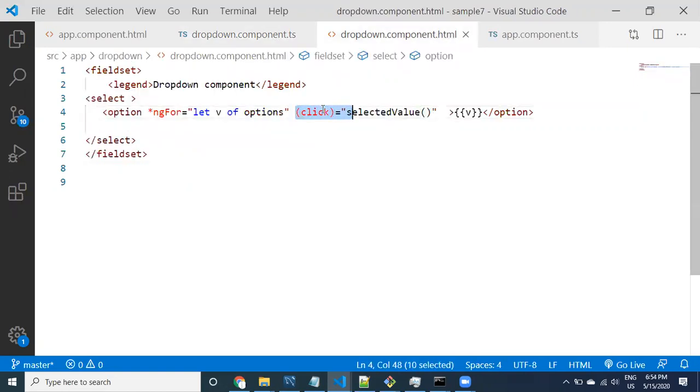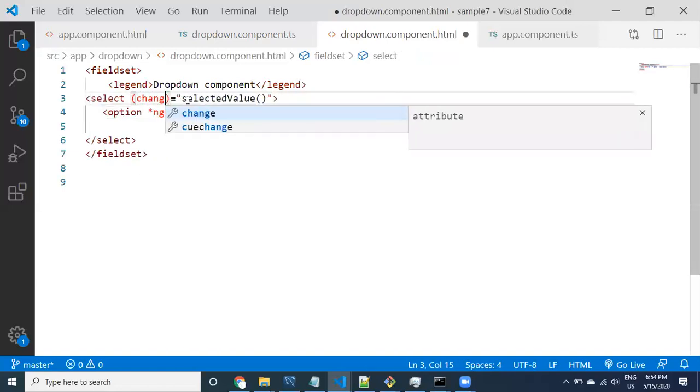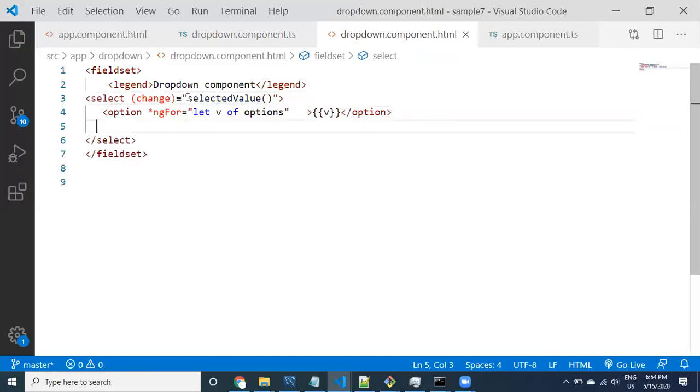And then here we apply the change event first. I'm not sending any value.